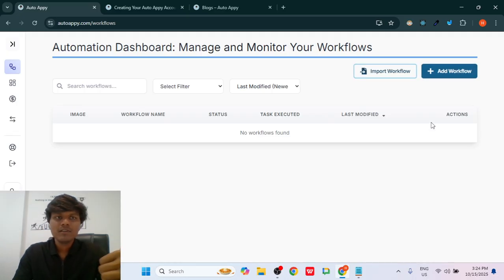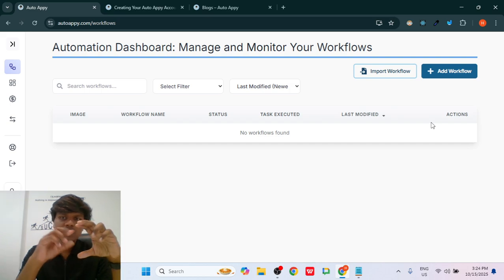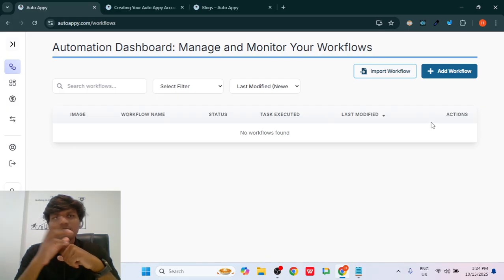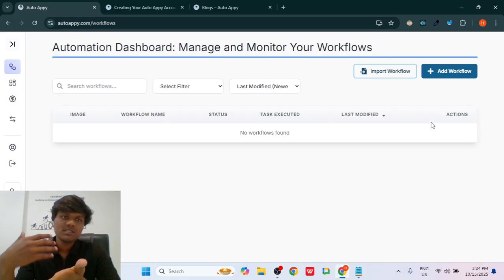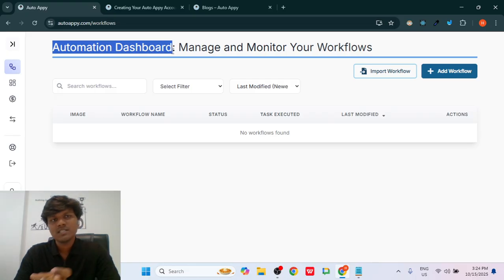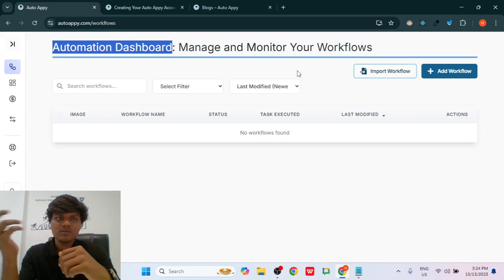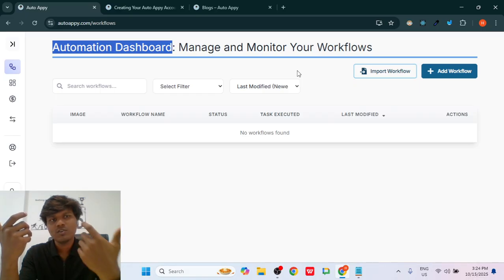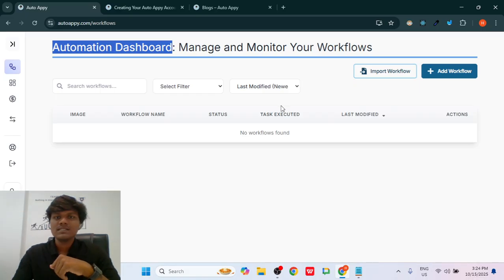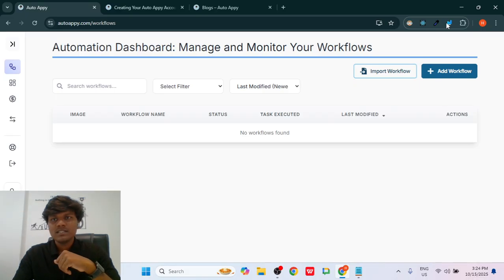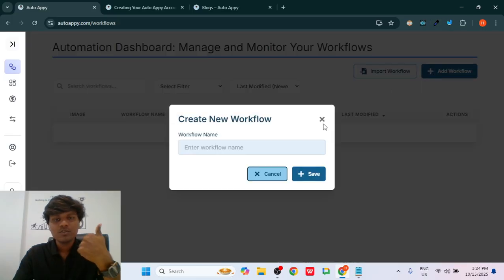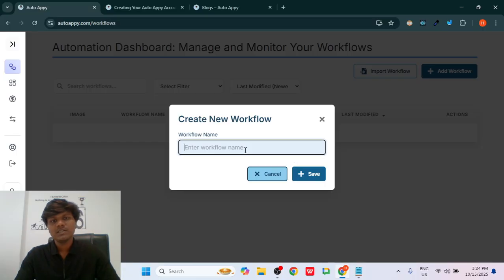So what exactly is a workflow? I will give a very short description. A workflow is like an automation. Here you can also see it referred to as the automation dashboard or workflows. In a no-code automation platform like AutoAppy, we use these words interchangeably, workflow or automation. To understand it, the workflow is your automation. You want to do something.